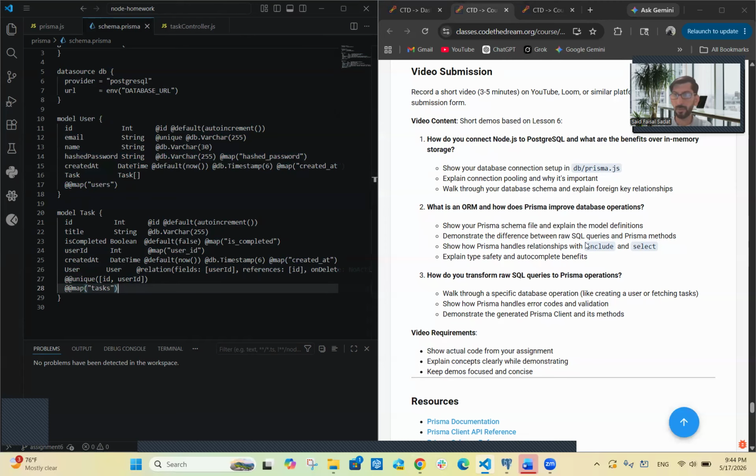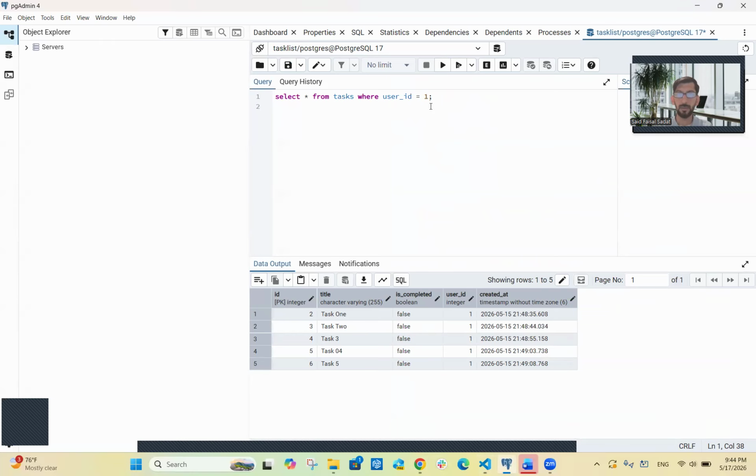Demonstrate the difference between raw SQL queries and Prisma methods. So in raw SQL, we can create different queries like select star or all columns from the tasks table where the user ID is 1 or 2 or 3, and this is the raw SQL.